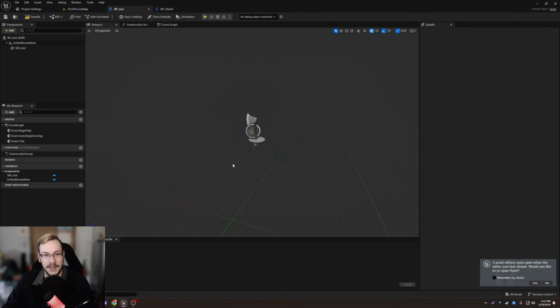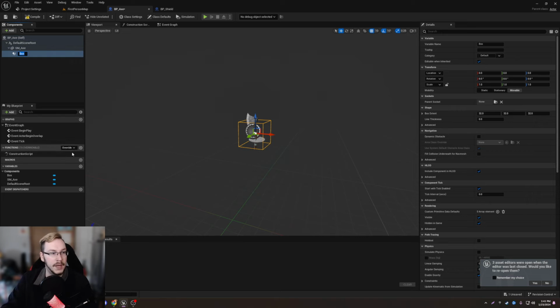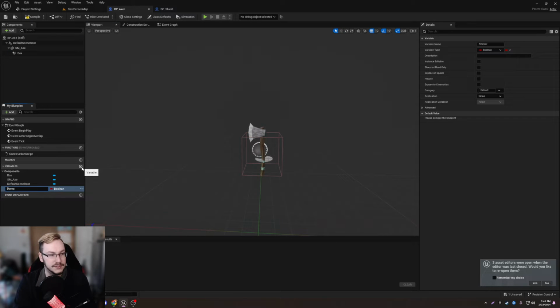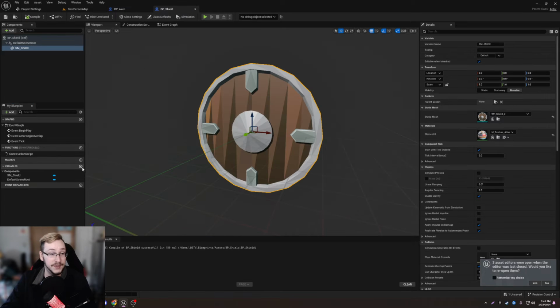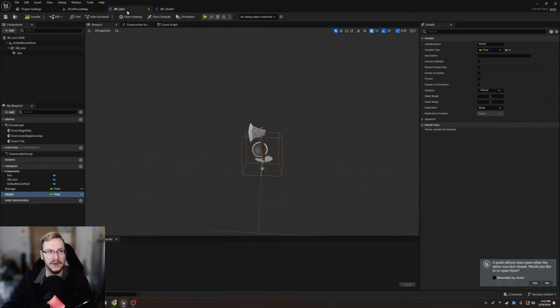For example, if we open up the axe here, you'll see that right now it's just the static mesh. However, you might actually add a box collision so that you can pick it up, have some stuff on the event graph for picking it up, and you might have things like the damage variable, which of course would be something like a float, the weight, etc. Whereas with the shield, it's going to be completely different. It might still have weight on it, but it's also going to have things like armor, which the axe just isn't going to have, so why would it be included? And then you develop both of these blueprints separately, so that they act and behave differently because they're just different items.